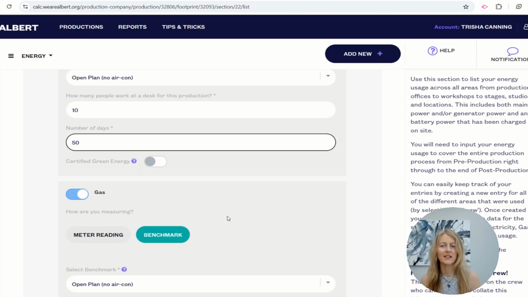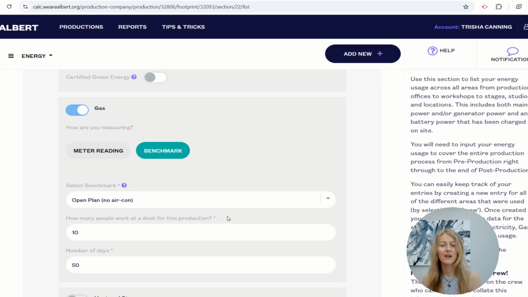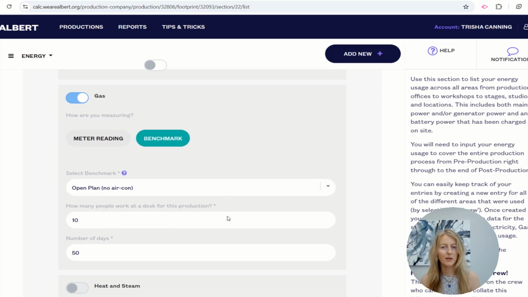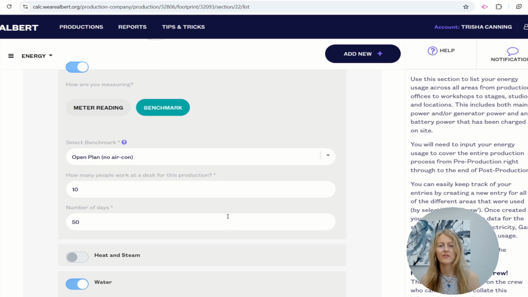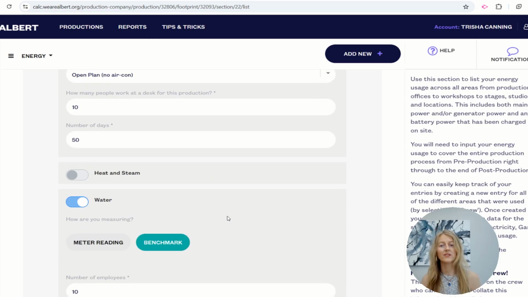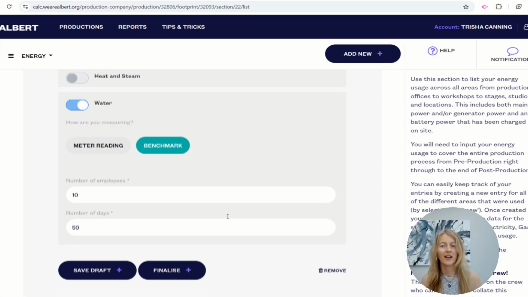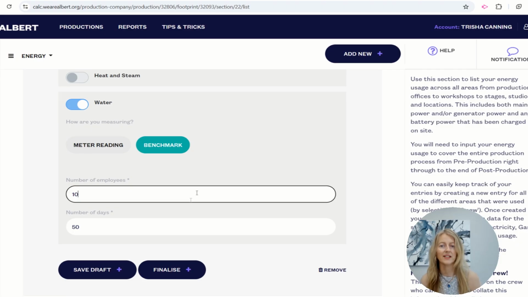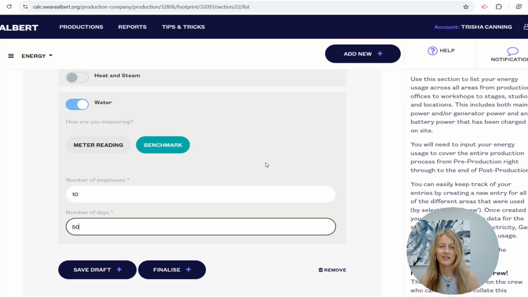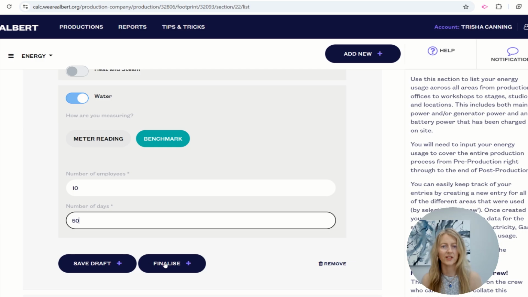I'll do that for the gas consumption as well. Again, I'm going to use the benchmark. Same type of office, 10 people, 50 days. I'm also going to add in my water consumption, which again, 10 people for 50 days. And then I'm going to click finalize, and it will come up with an emissions figure.